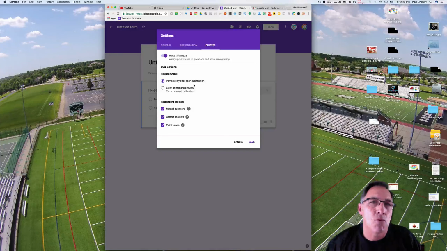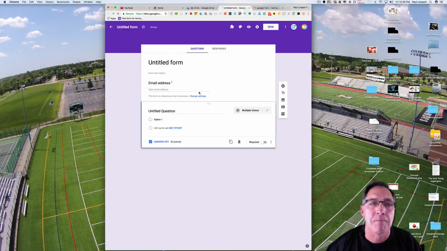Whether you intend for it to be graded and that grade to help your selection of players or not is not really the point. We want them to know whether they got answers correct on the training that we're going to give them. So I'm going to go ahead and release the grade immediately after each submission. The respondents can see what questions they missed, the correct answers, and the point values, in case you want to throw point values on it. So I'm going to save that.